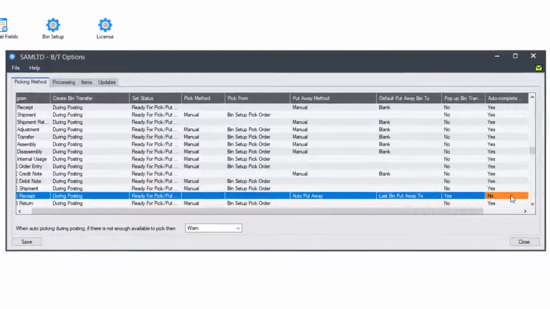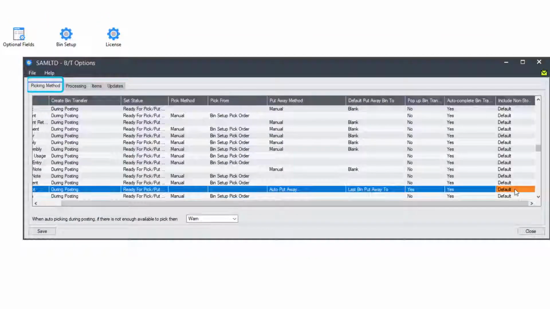And you can also select this option to auto complete the bin transfer if none of the items are bin tracked. And you can also specify whether or not non-stock items are automatically included on the bin transfer document. And this works in conjunction with one of the options on the Processing tab, which we'll look at shortly.